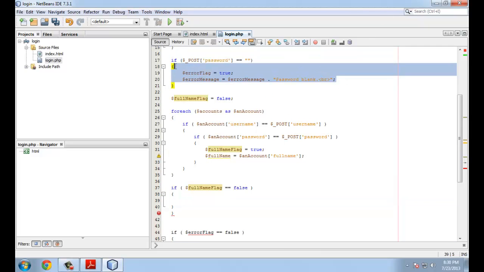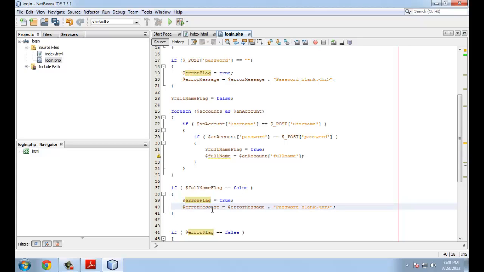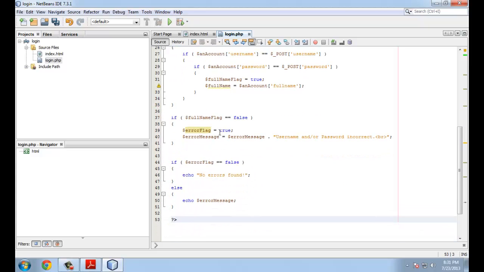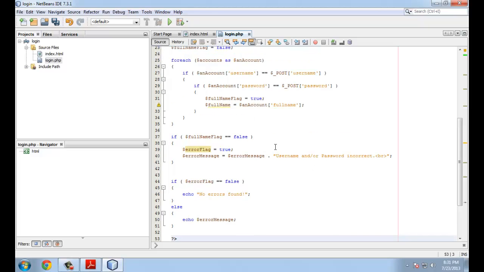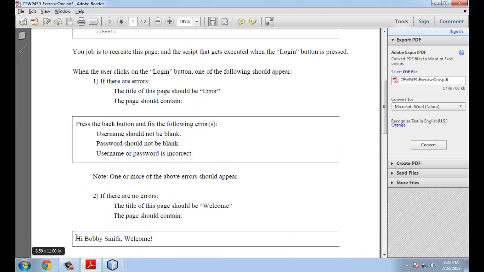So, let's copy the error message. So, do we have an error? Yes, we do. The error is what? The error is username and or password incorrect. So, we now check if the username and or the password is incorrect. Now, if we don't have any errors, we want to print out what? We want to print out my full name.